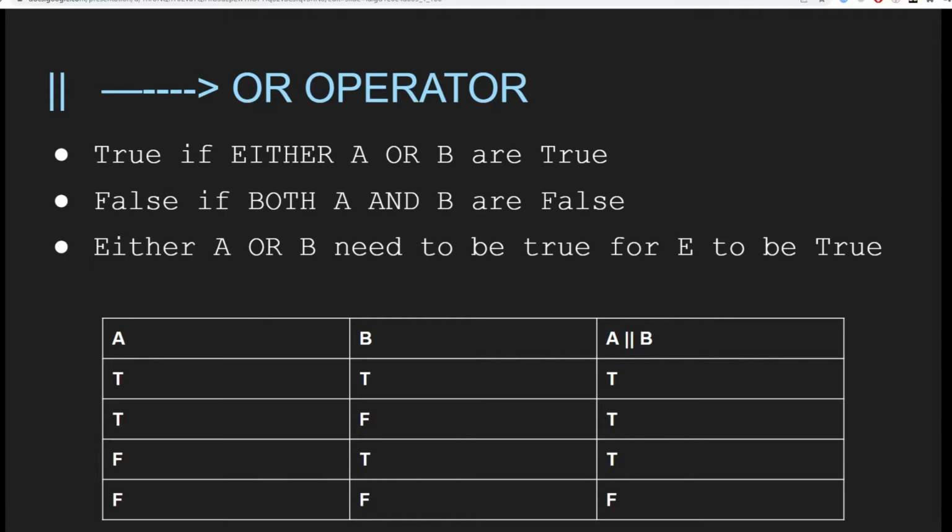This is not quite how we use OR in language. We say this or this, and we kind of mean exclusive OR, so not both things at once. But in logic, when we say OR, we mean an inclusive OR. And this is important to remember.